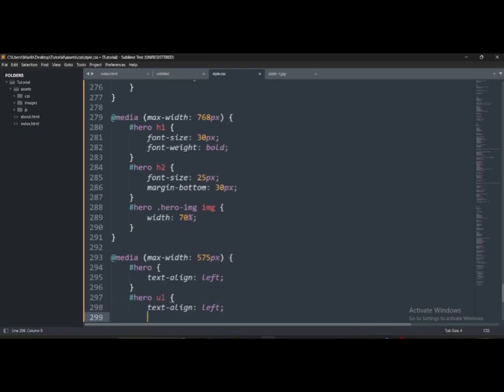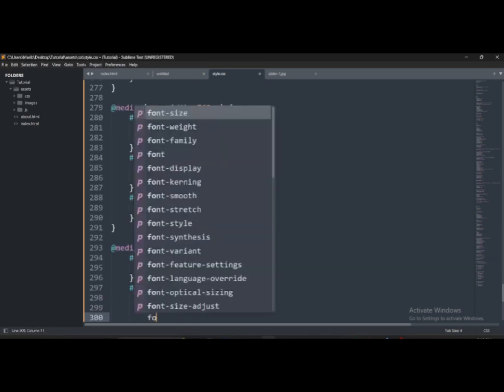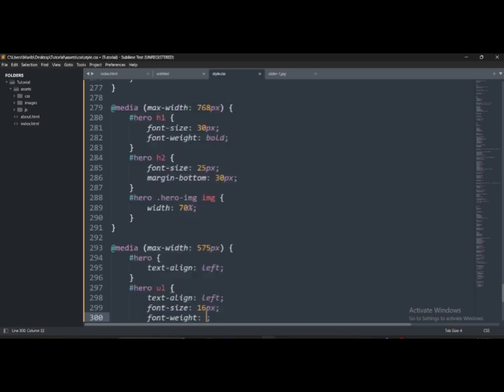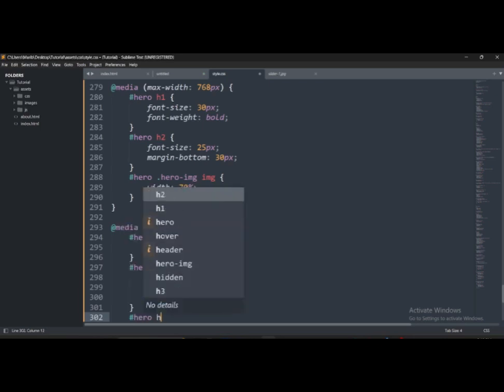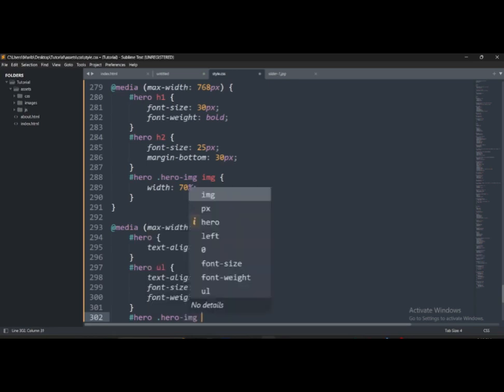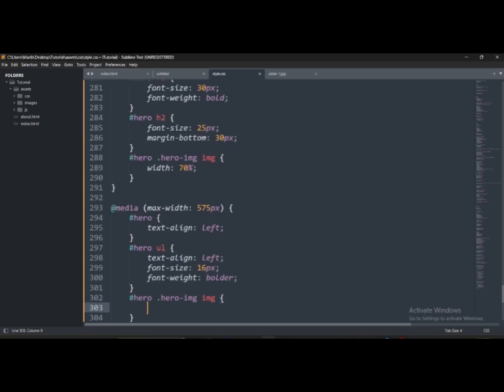and the font size, let's make it 16 pixels. Okay, and then the font weight should be bolder. On smaller screens, it should be more visible. So let's address the hero again and say hero image, and I'm going to address the image itself, and I'm going to say the width here should be 80%.